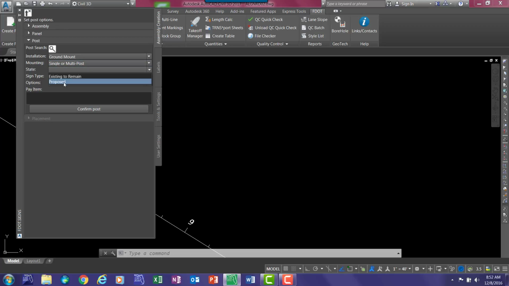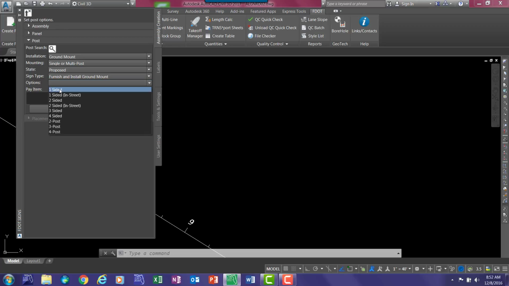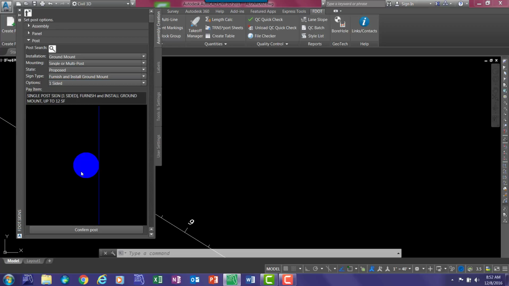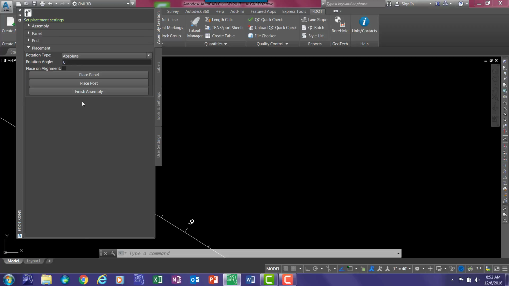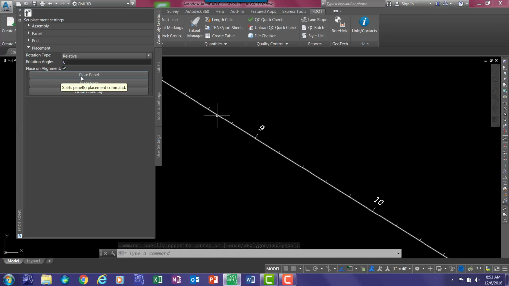For state, let's select Proposed. For sign type, this is a furnish and install ground mount. And for options, one-sided. And from here you see a preview comes up of your post with the pay item information that it selects from. From here, select Confirm Post. Now it's asking for the set placement settings. The rotation angle should be relative. That keeps it parallel to the alignment. And we want to place on an alignment. And from here we're ready to place.